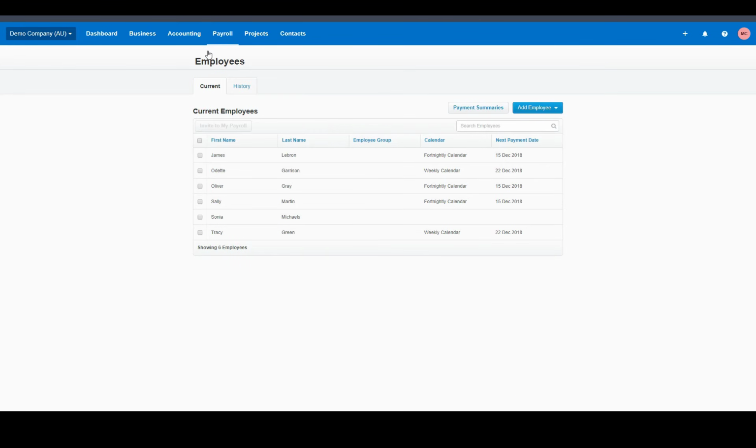So that's the employee section of Xero, and there is another way I showed you before how you can click on that button to invite new employees to payroll. You can also do it here by ticking that box and clicking on invite to my payroll, and like I said before, that will allow them to go in and do things like applying for leave.